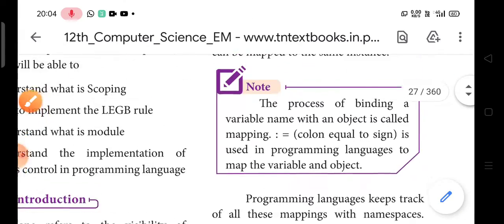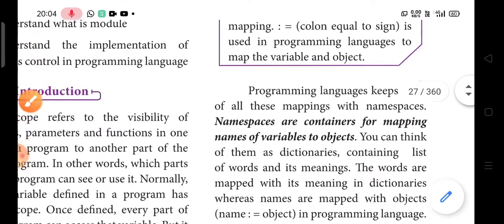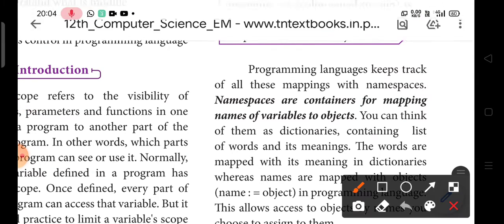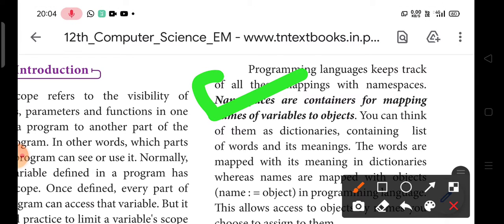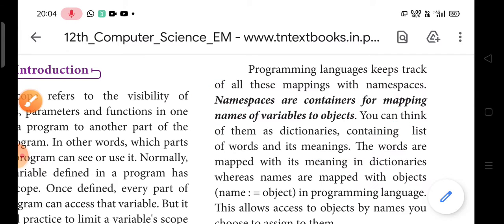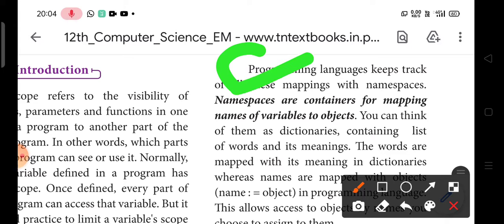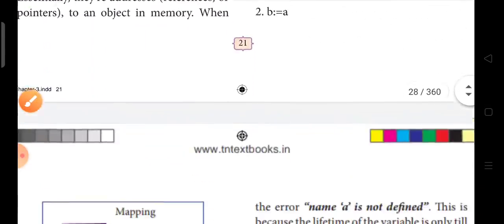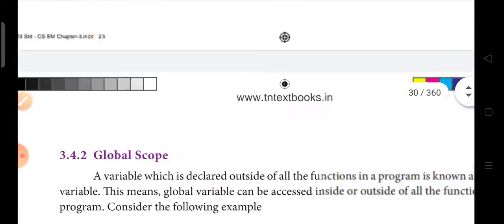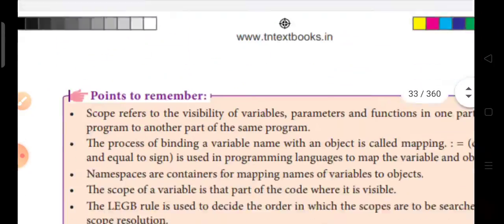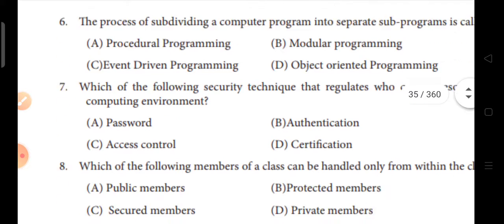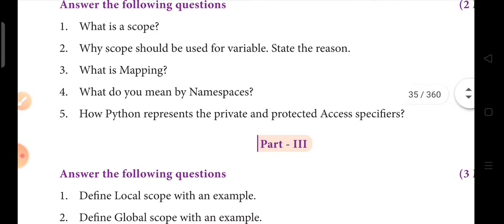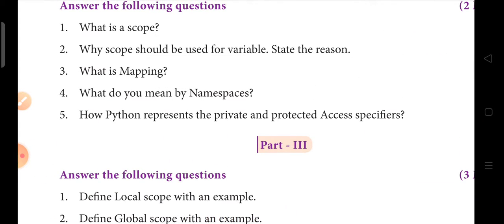Here you start, and so this is the answer of second question. And namespaces. Namespaces are containers for mapping names of variables to objects. Okay, so you have to write from here, programming language keeps track of this mapping with the namespaces. This answer. Okay, namespaces.